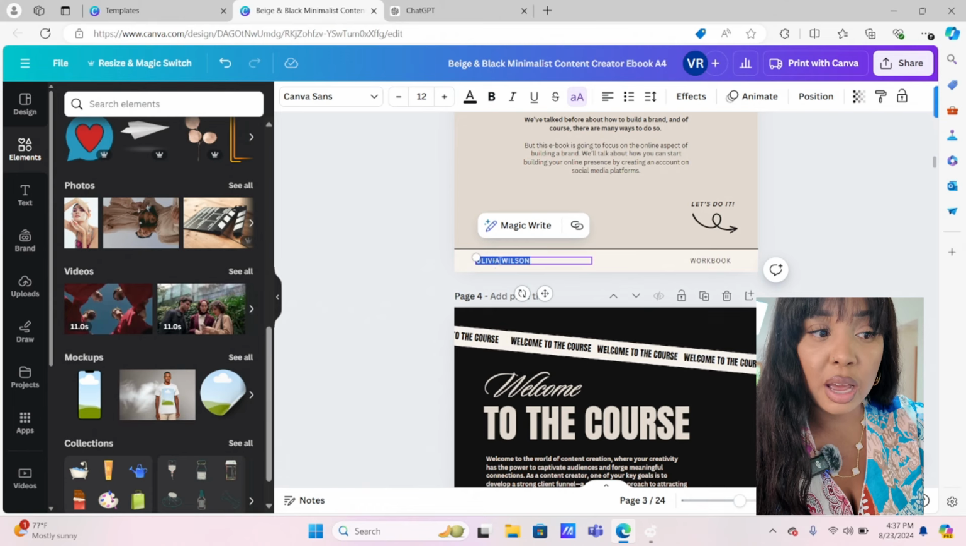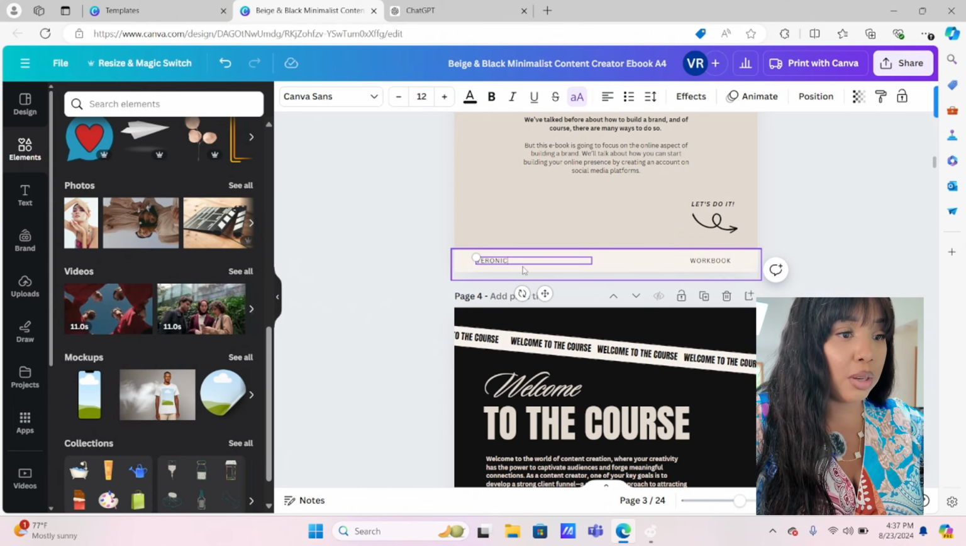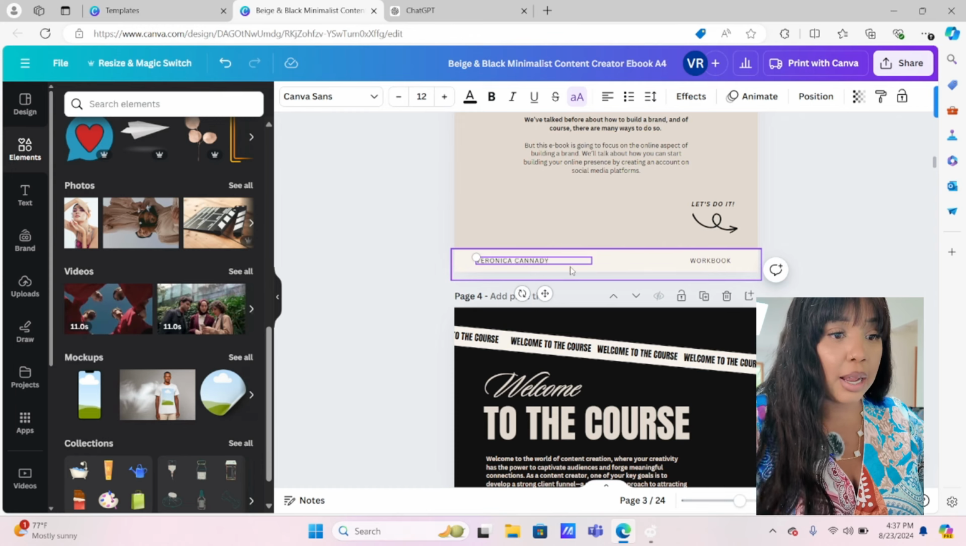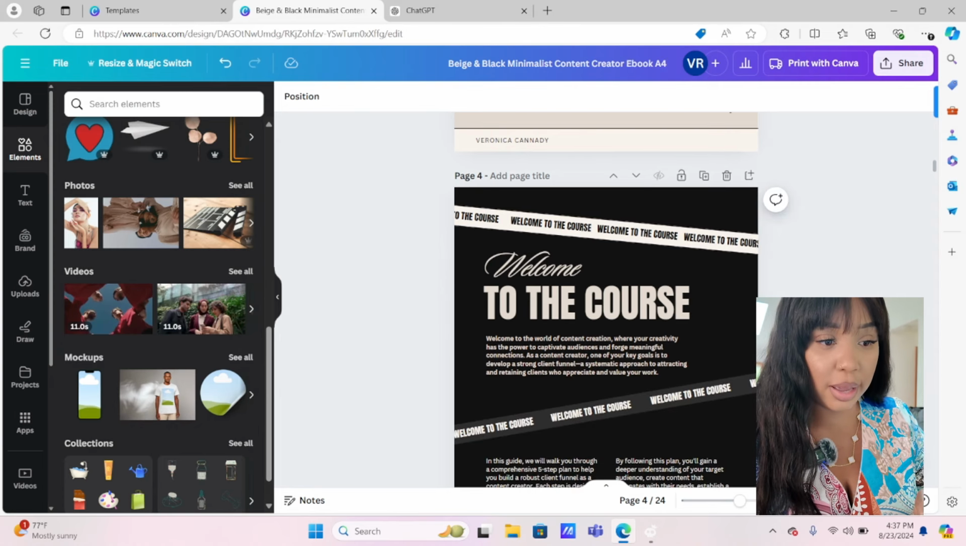Never forget, on Canva, you guys, they have each page marked with your name. So you have to make sure you are changing that. You guys, do not leave that as someone else's name because it's just weird.